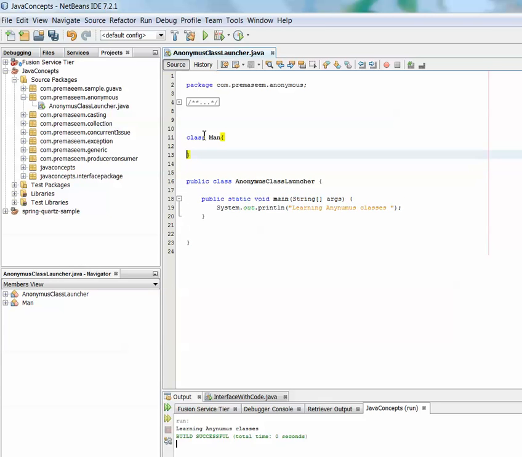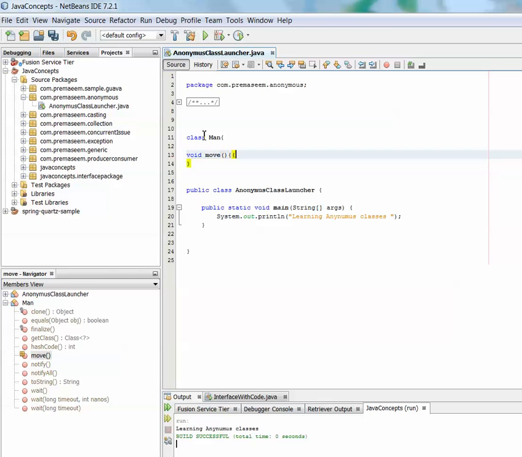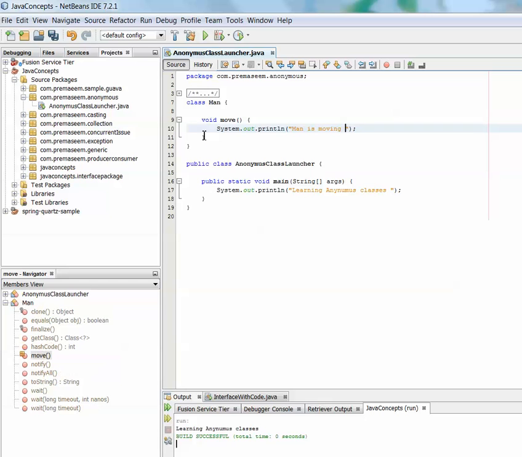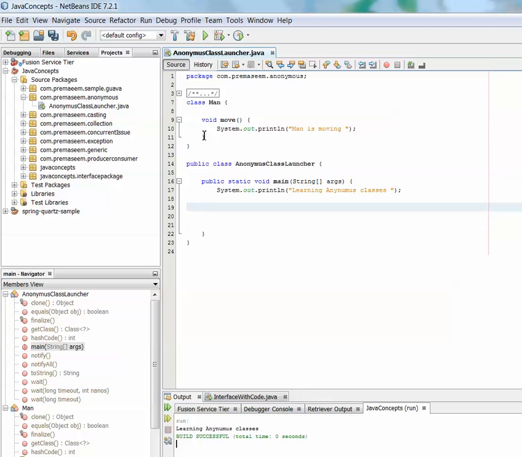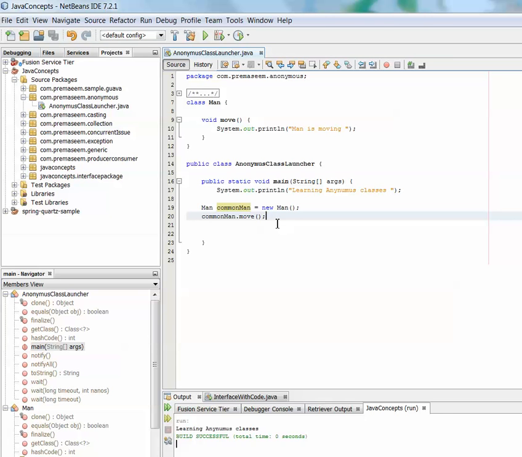So let's assume I have a class which is called Man, and let's say I have a method called move, with just a dummy implementation here. We will just do a sysout "Man is moving". Now I am going to make an instance of this Man class. So let's say I am making a common man here is equal to new Man. There we go. Now I have got the object reference, so I can obviously call the method move here, and let us try to run it. Okay, so here it says Man is moving, right?